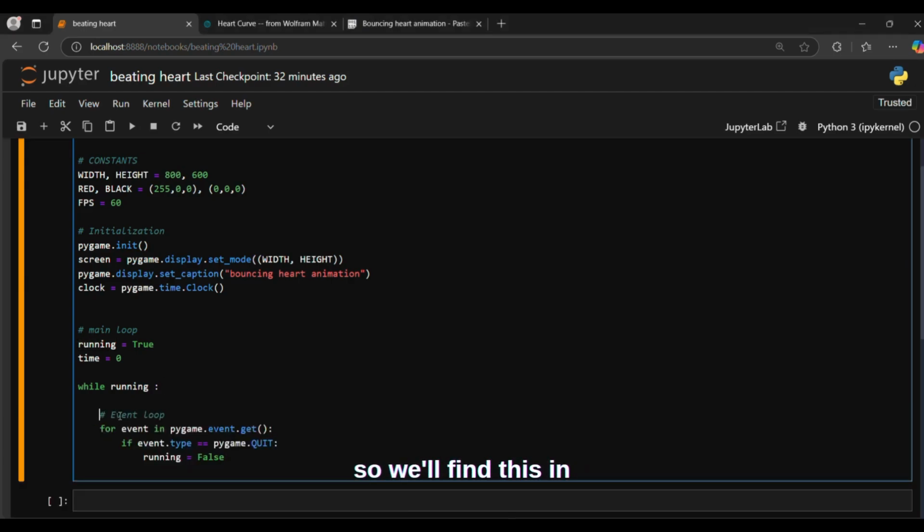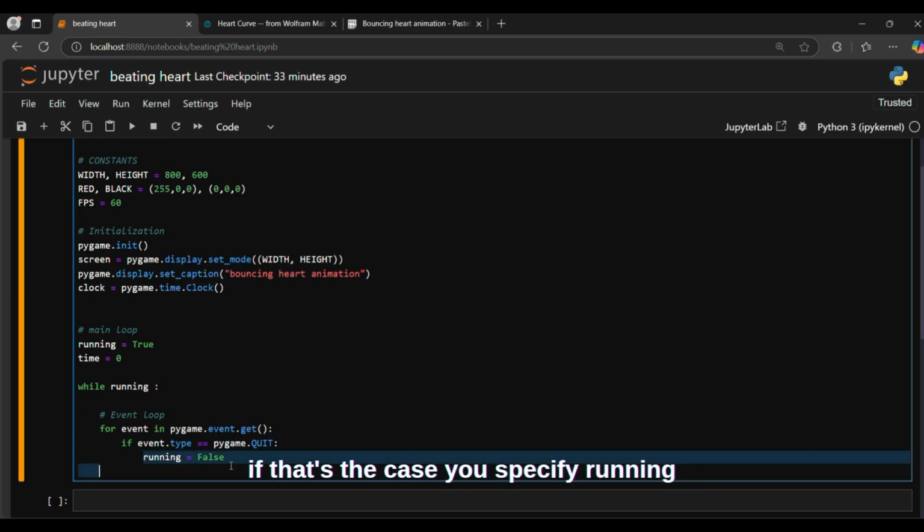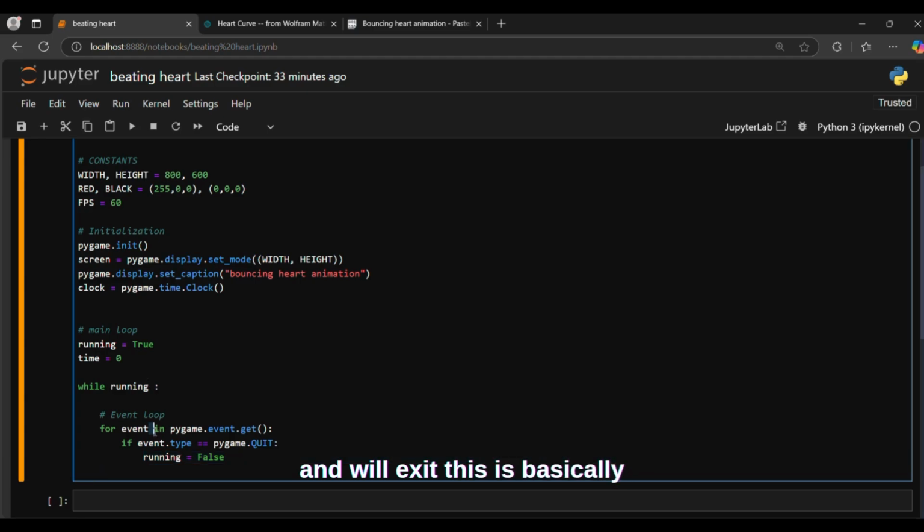We'll find this in practically every Pygame code. Let's check if you have an event type of pygame.QUIT, and if that's the case, you set running to be False. And the next time you are within the loop, it will be while False and will exit. This is basically in order to be able to use that red button to quit the animation.